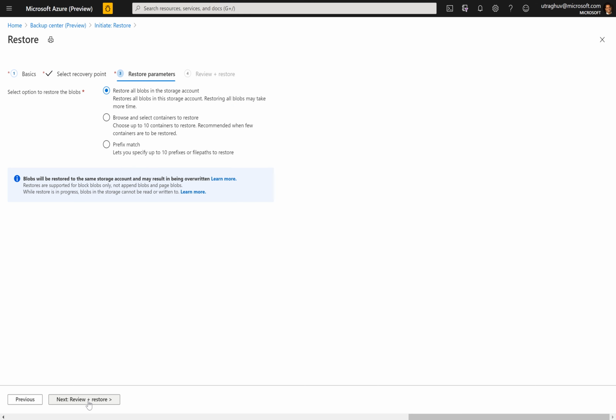Then we're asked for what are the restore parameters, and in this case, what are the blobs that you want to restore. So we have three options over here. We can either restore all the blobs in the storage account, or we can browse and select some containers that we want to restore, or we can specify prefixes that we want to restore. For now, I'm just going to proceed with restoring all blobs in the storage account.